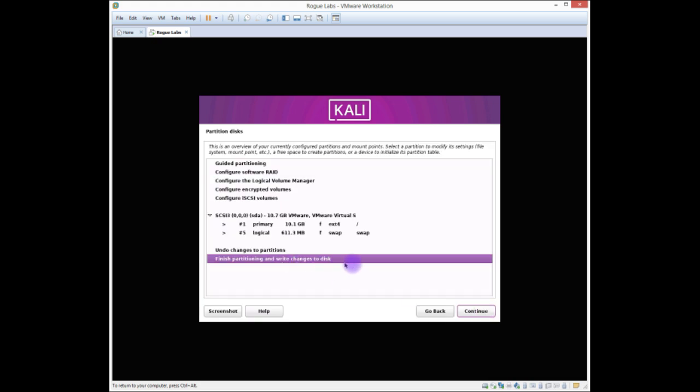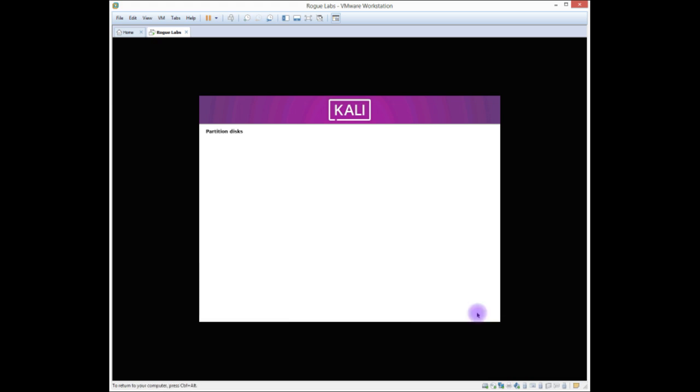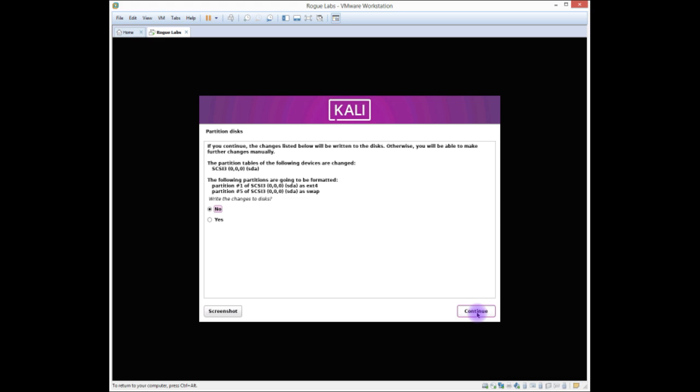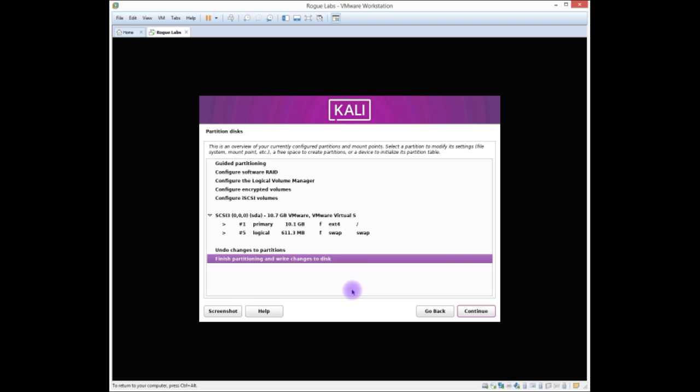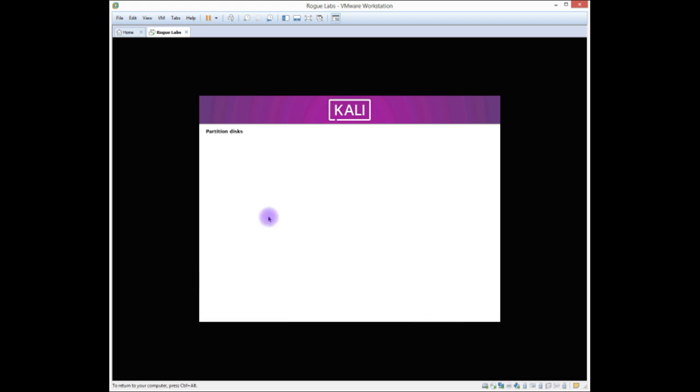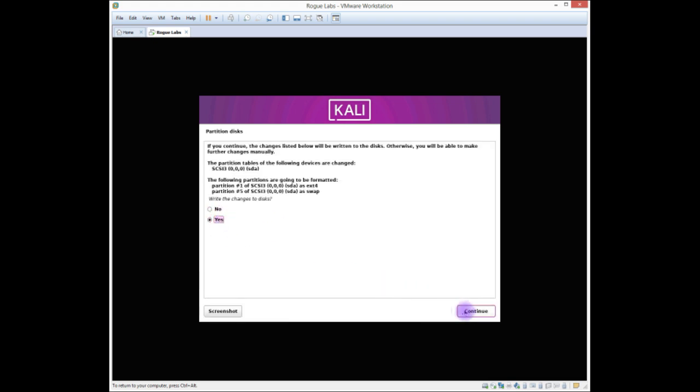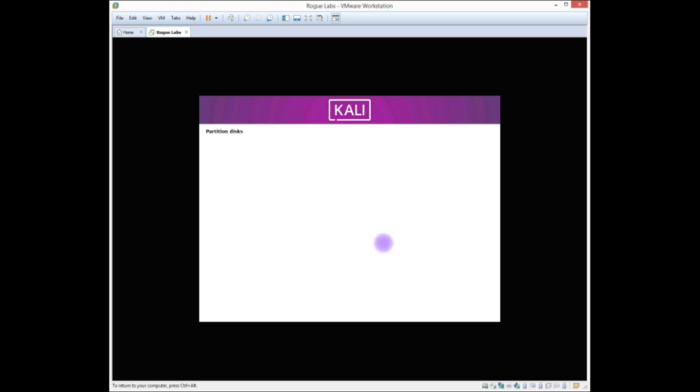So finish partitioning. Yes, I'm just going to finish this. I'm not going to do anything other than finishing. This is very important, because once you continue, the changes are written to the disk. Otherwise you can make further changes manually. If you want to make any changes, we can go back again and make changes. I don't want to make any changes. I'm going to say finish, and I'm going to say yes, sorry, and finish partitioning the disk.